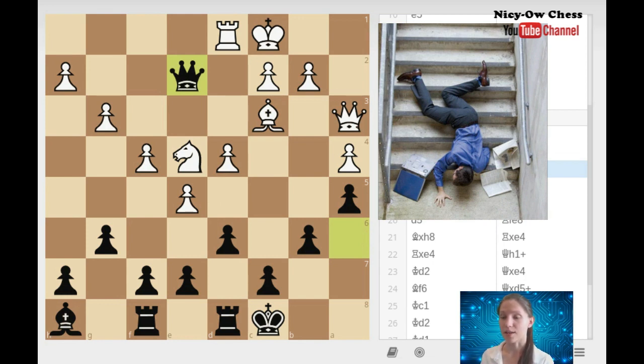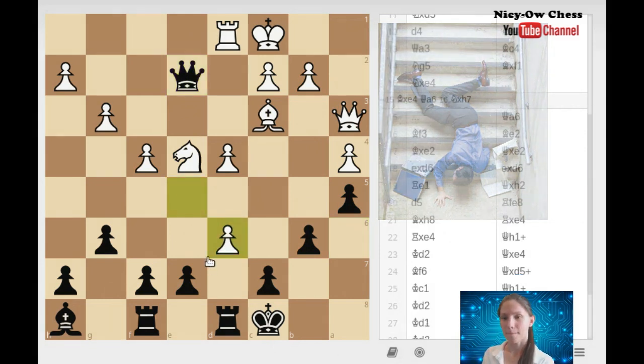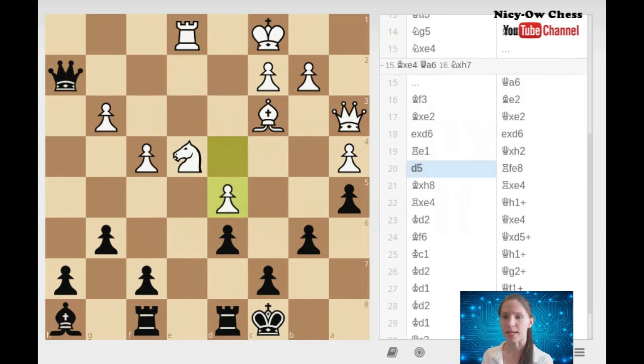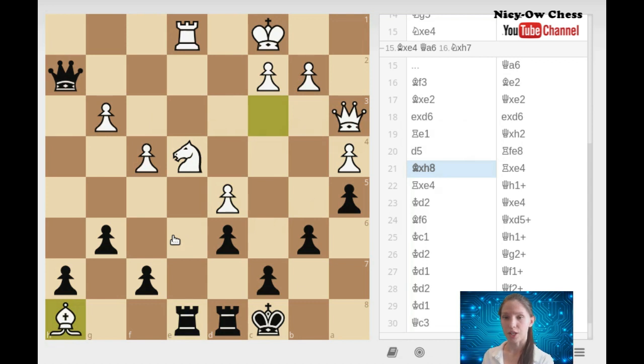My position is advantageous, because I stopped falling and now I'm standing steady and watching as my opponent is raising bumps. Bishop takes d6, bishop takes d6, rook e1, queen takes h2, d5, one more mistake, rook f e8, bishop takes h8, a mistake, rook takes e4, the tactical trick.